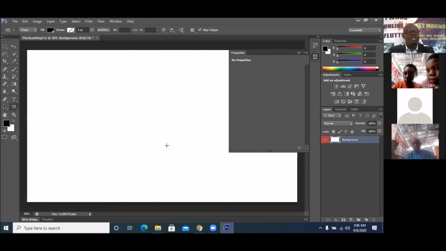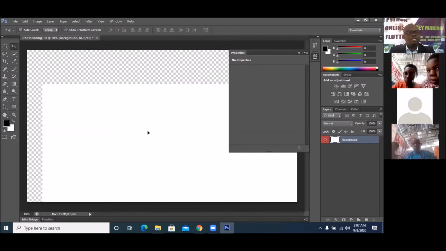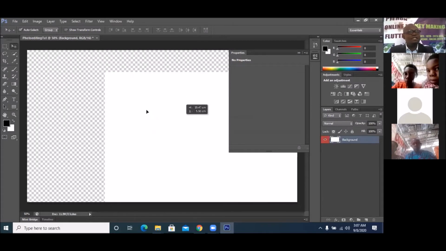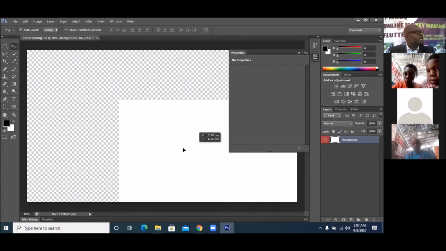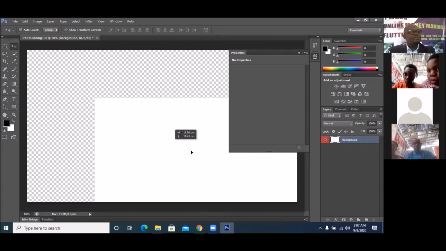Okay, so I'm going to do the next thing, which is I will try to move this background. So this is the move tool, class. So once you click on this move tool, you should be able to click and hold down and move this. Can you see that this is moving? Class, can you see that this is moving?